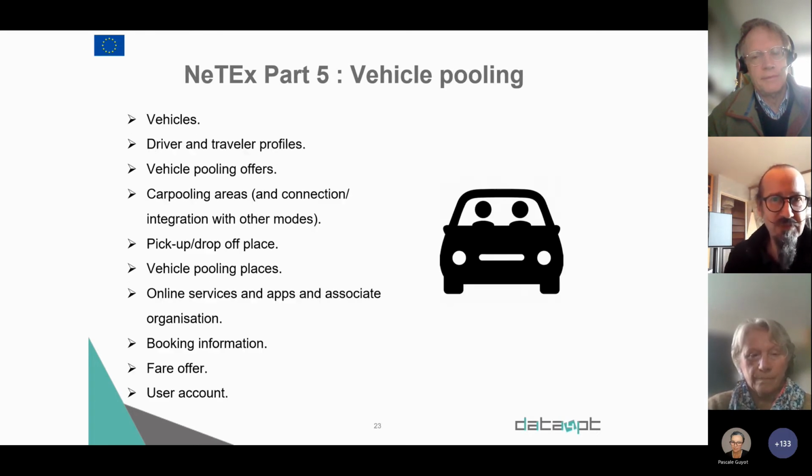Next slide, please. Vehicle pooling, so that's when a driver is offering a ride from one point to the other, and maybe shortening or rerouting to pick up or drop off a passenger. Same thing, that can be a motorbike or a car or any kind of vehicle.